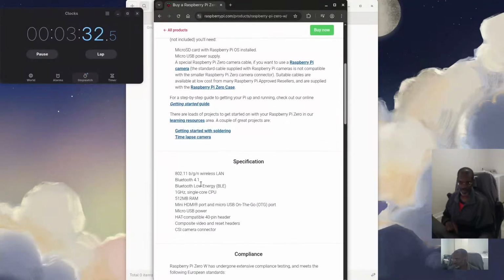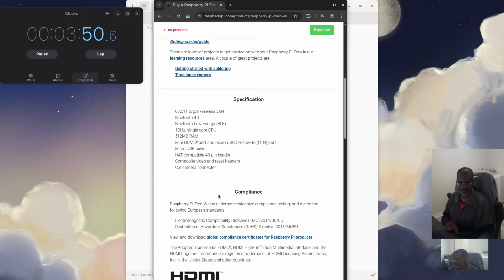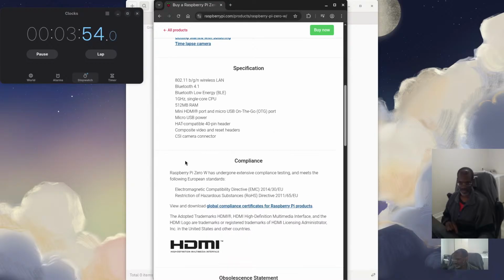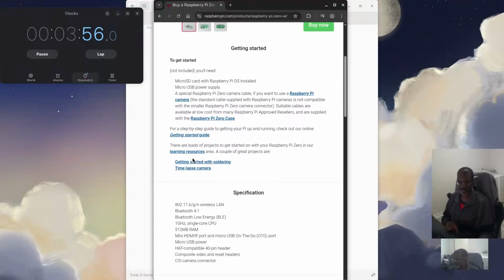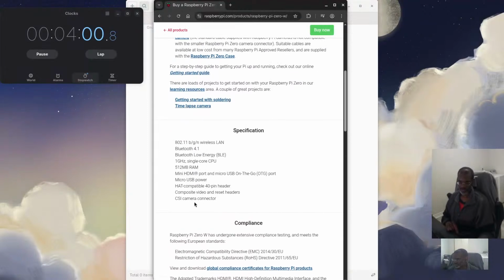Okay, so I already explained this. As you guys saw, I turned off the Wi-Fi, I turned off the Bluetooth, and it's 1 gig. It's a single core CPU. Obviously, it's ARM. So this is the information on the CSI camera connector. I think I got a cable for it, and I was like, what am I going to do with that?